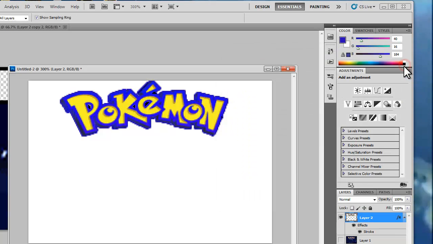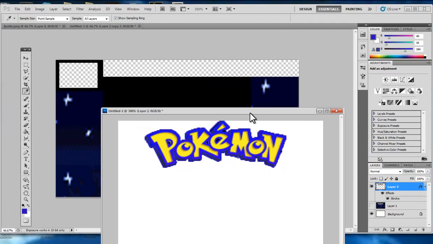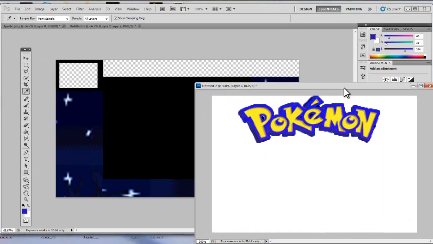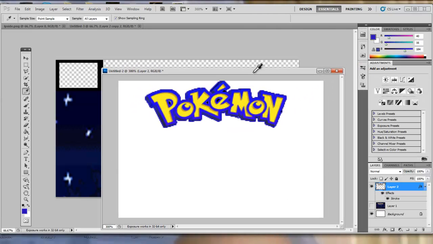And you'll see that it doesn't look so jagged anymore. It's not perfect, but it doesn't look so jagged. It's not going to really matter once we do the whole banner anyways. So yeah, here's our Pokemon thing.